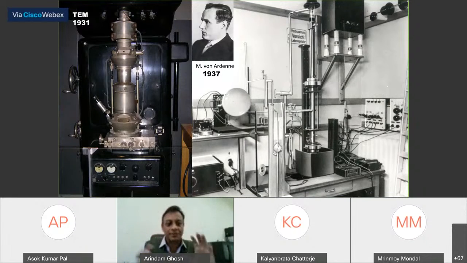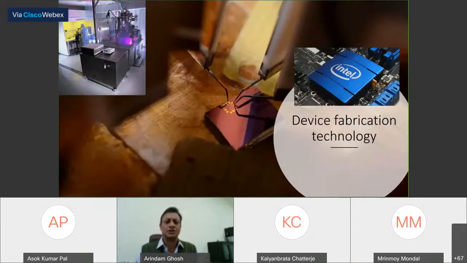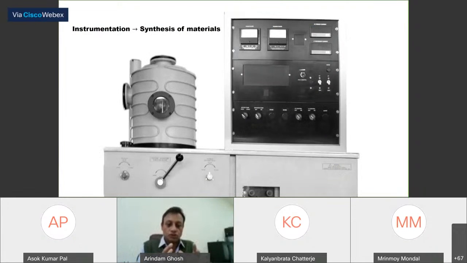This history continued, and it started creating another direction where you create devices by using large instrumentation. Semiconductor technology today is based on being able to create tiny semiconductor channels, billions of them, and that gives you the computers that you have today. Synthesis of materials became an immediate beneficiary, because with very good quality instrumentation you could create high vacuum chambers, and those could be used to create high quality material.